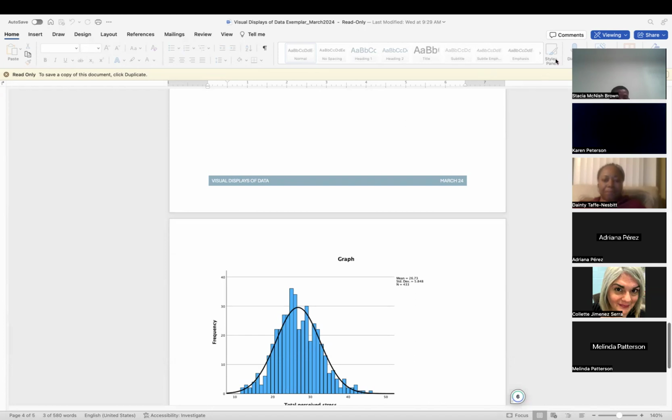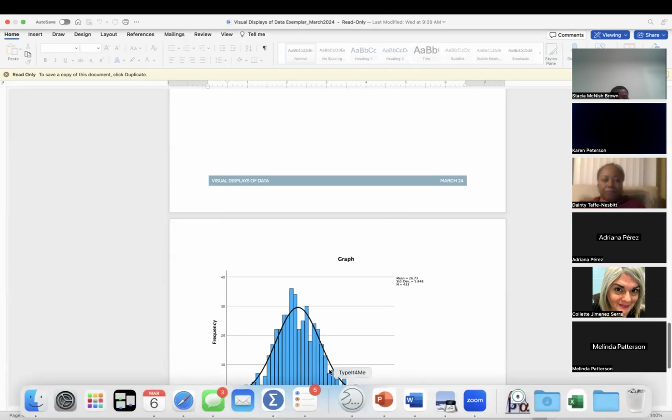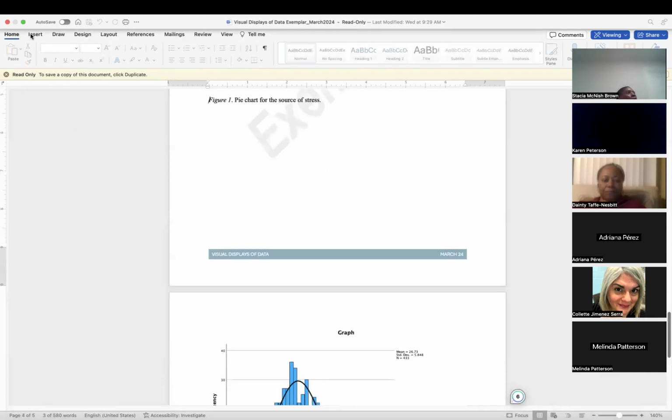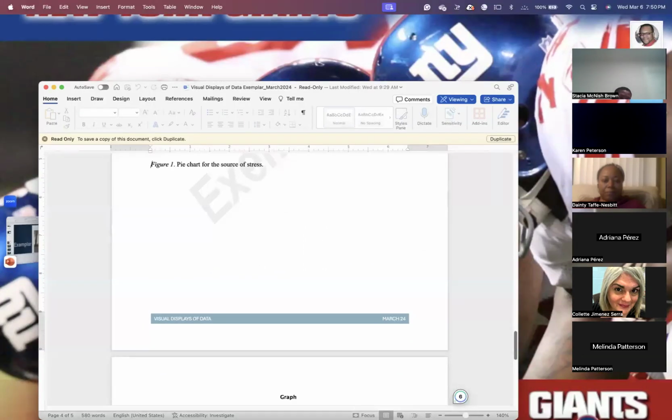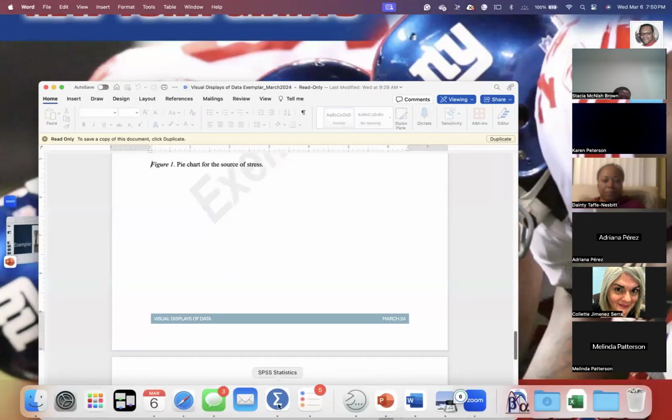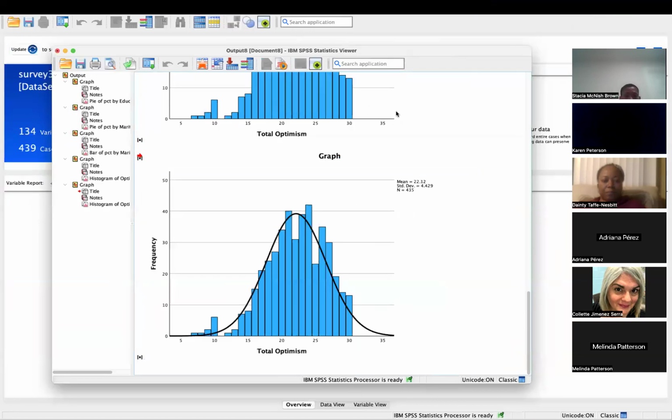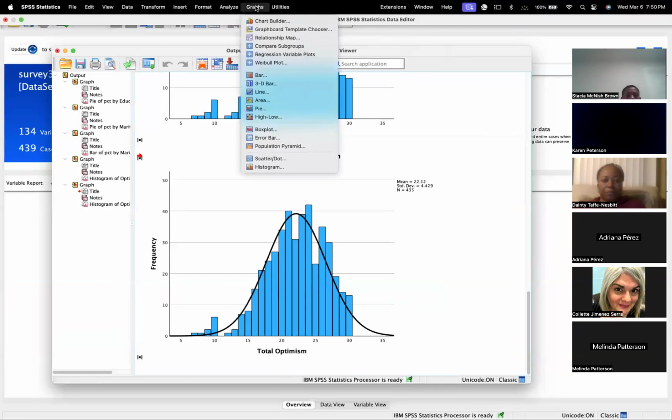Fantastic. And that's the graphical display. Now, again, if I were to go back into SPSS, as you can see, you have a choice of all kinds of graphs. And some of these I've never used, like line graphs, area graphs, high-low, box plots, etc. All types of scatter plots, when we're looking at relationships between 2 variables.